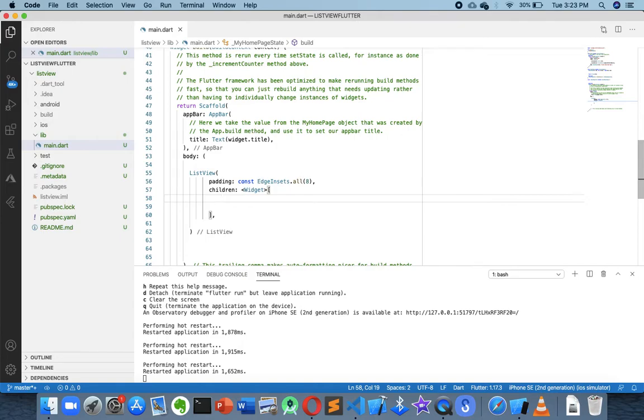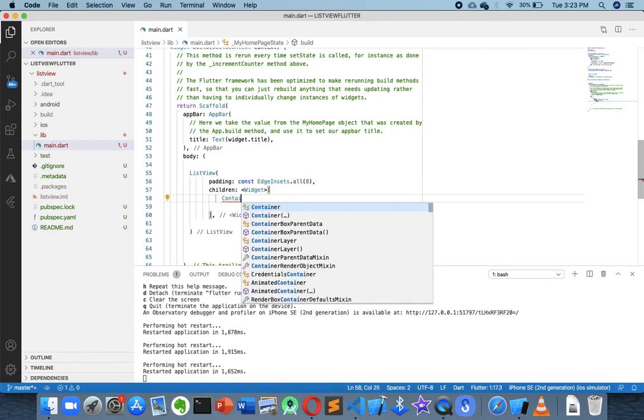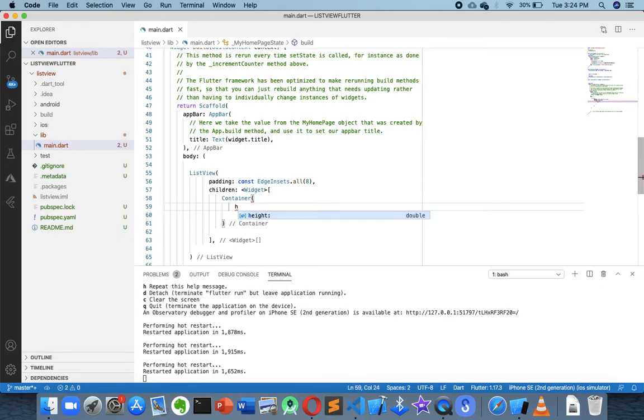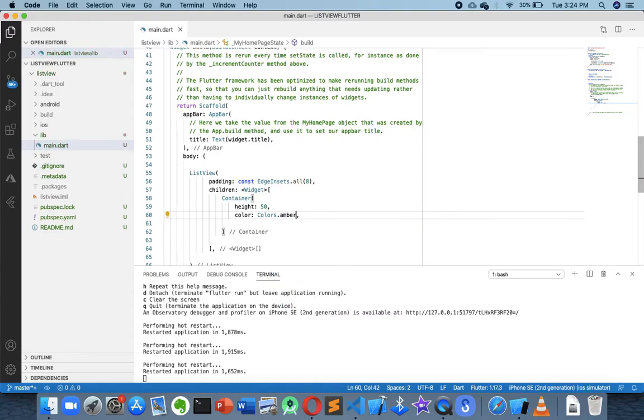So let's use a container inside the widget. Container. And now add the container properties. First let's use the height of the container. What will the height be? Let's say 20. Okay, let's give some colors dot, let's say use amber.